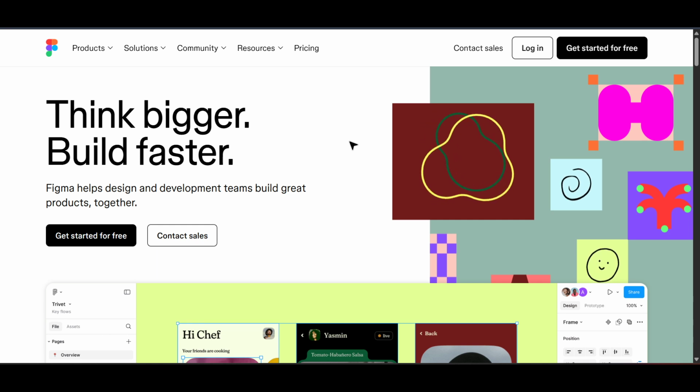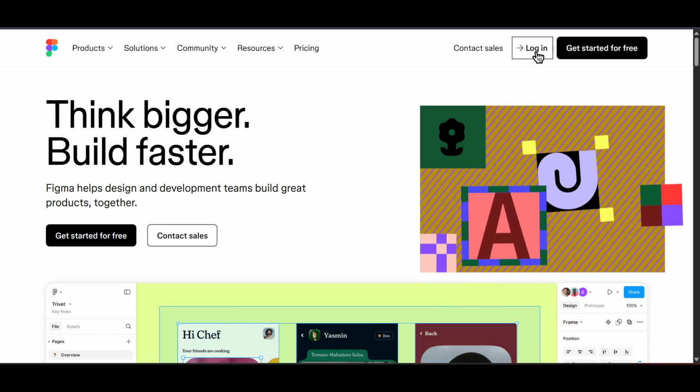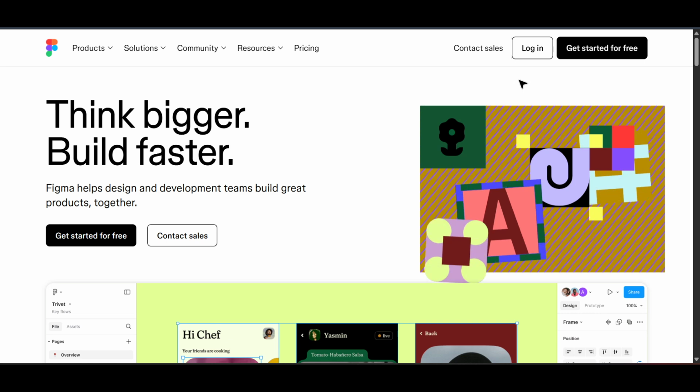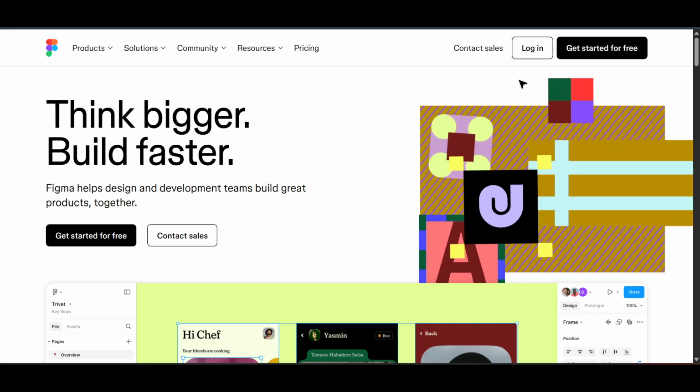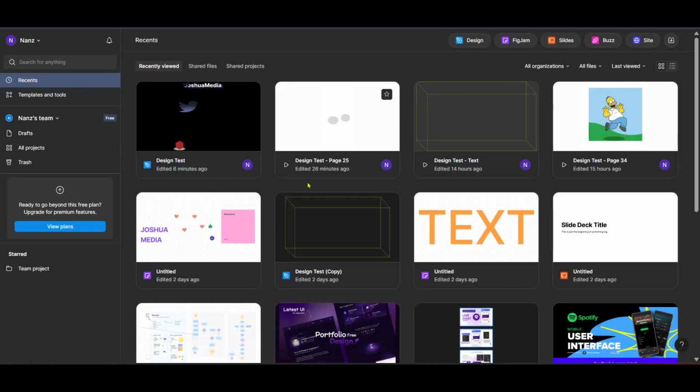Once you arrive on Figma's homepage, you'll need to log in. Look for the login option, which is usually located in the upper right corner of the page. Go ahead and click on it. If you're already logged in, you might be automatically directed to the home page. If not, enter your login credentials, and once you're signed in, this will take you to your Figma homepage, where you can see a list of your projects and teams.